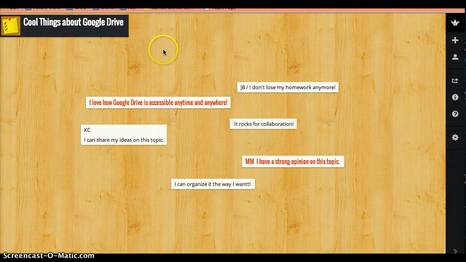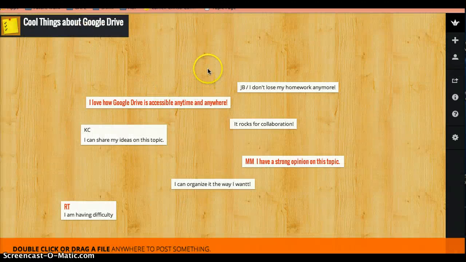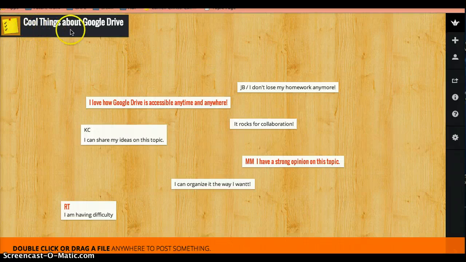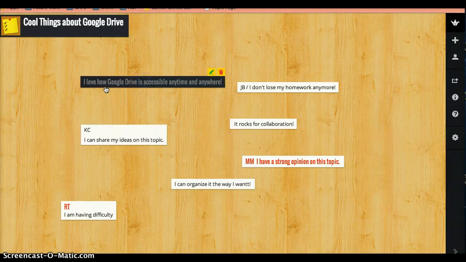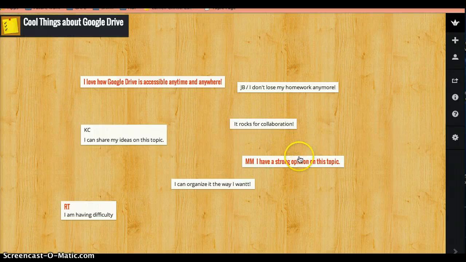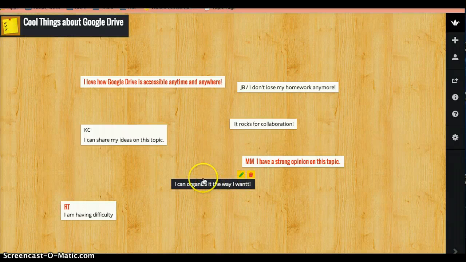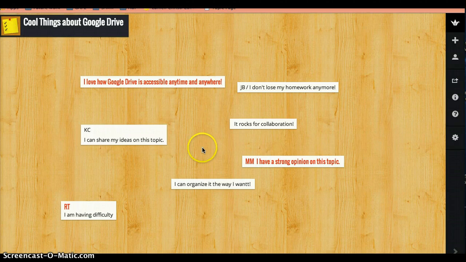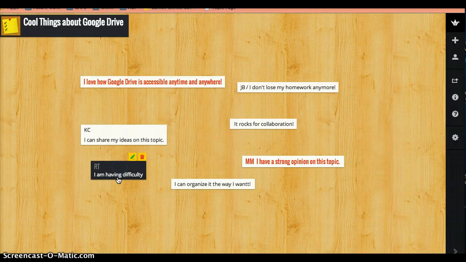I'm going to refresh the page, and then we have a couple other posts that are here. So it adds to my wall, and the topic is cool things about Google Drive. So I can see someone posted, I love how Google Drive is accessible anytime and anywhere. I won't lose my homework anywhere. It rocks for collaboration. I can organize it any way I want. So even just having students collaborate and add can inform other students about, gosh, I didn't really think about what this person said. And students can even say they have a question about this topic.